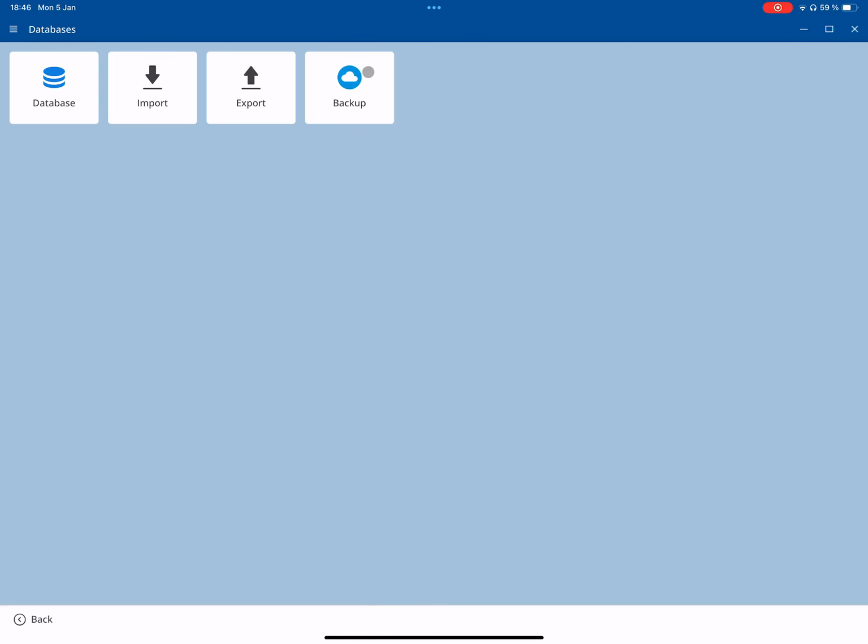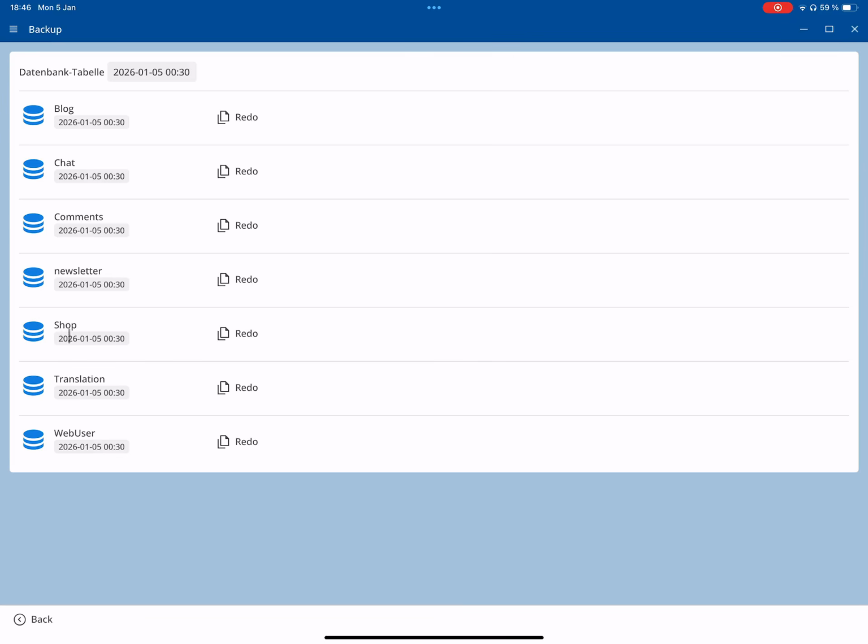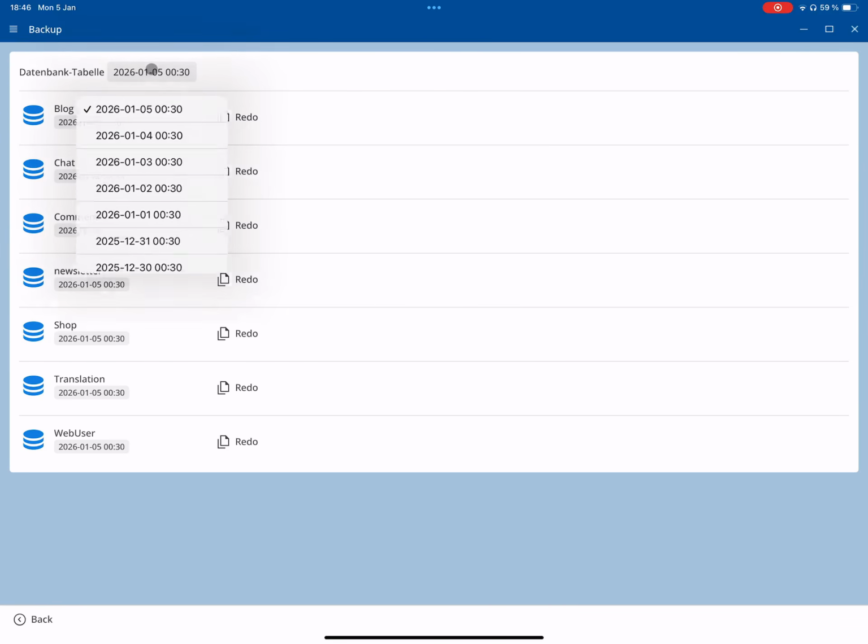In addition, you can import existing item lists, for example, from your own office management software. That concludes the introduction to the database editor.